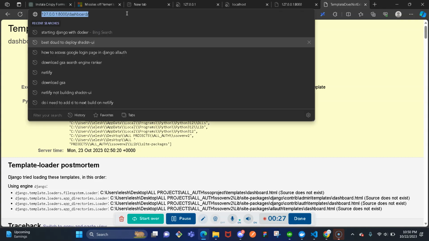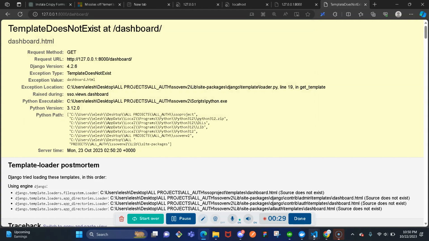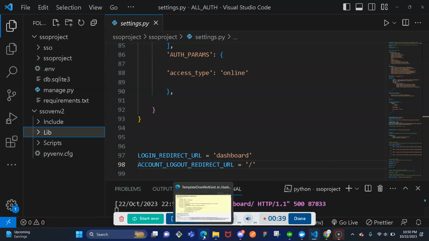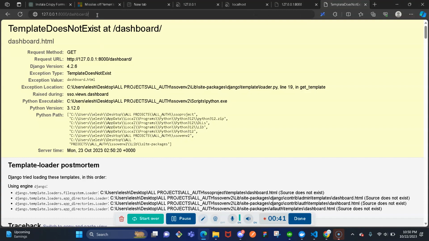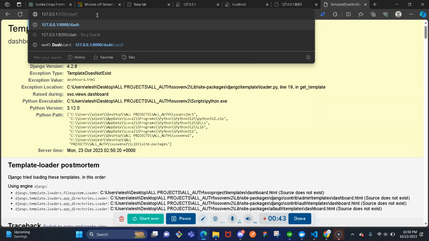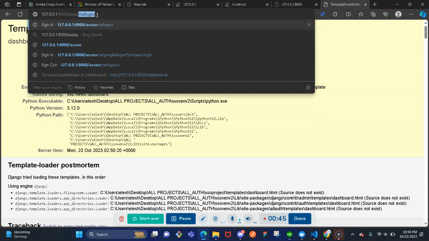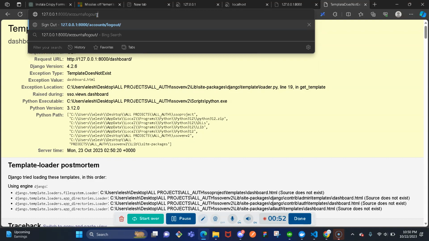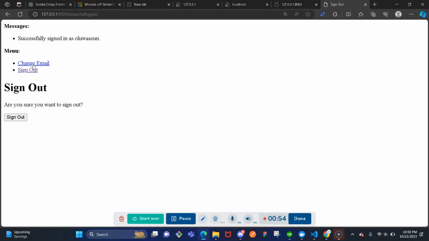As you can see, if we go back to the project, once I authenticate, this login should redirect me to the dashboard. And once I log out, it should redirect me to the home page. So if I try to log out from here, let's just say account slash logout, and I press enter, then it's going to ask me, "Are you sure you want to sign out?"